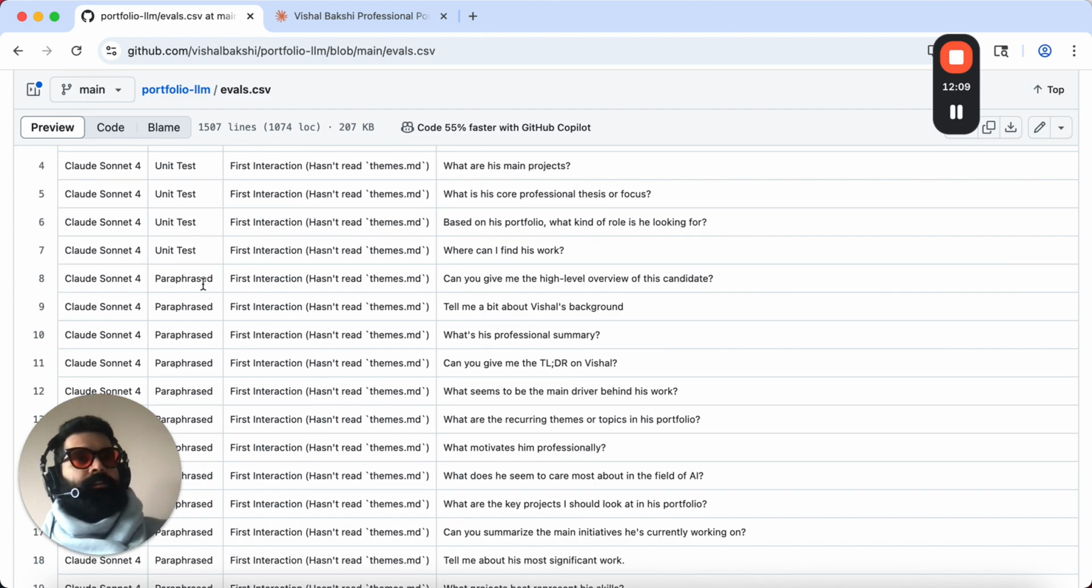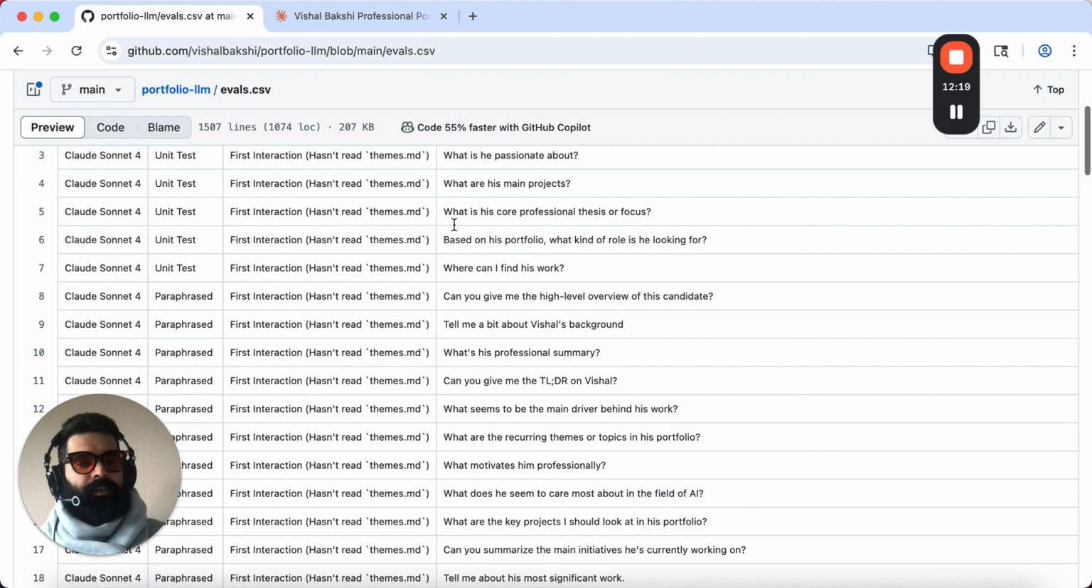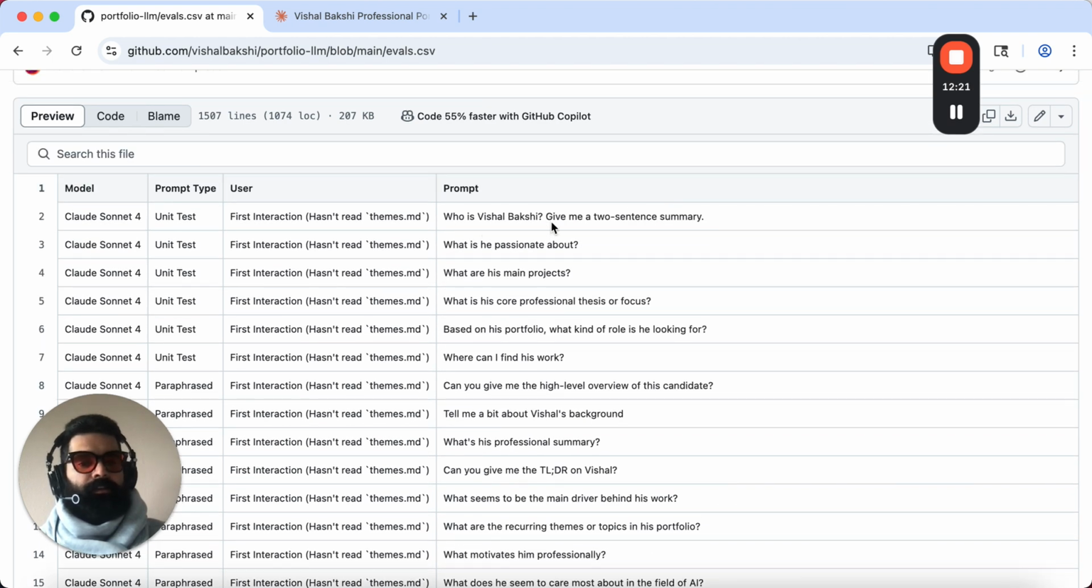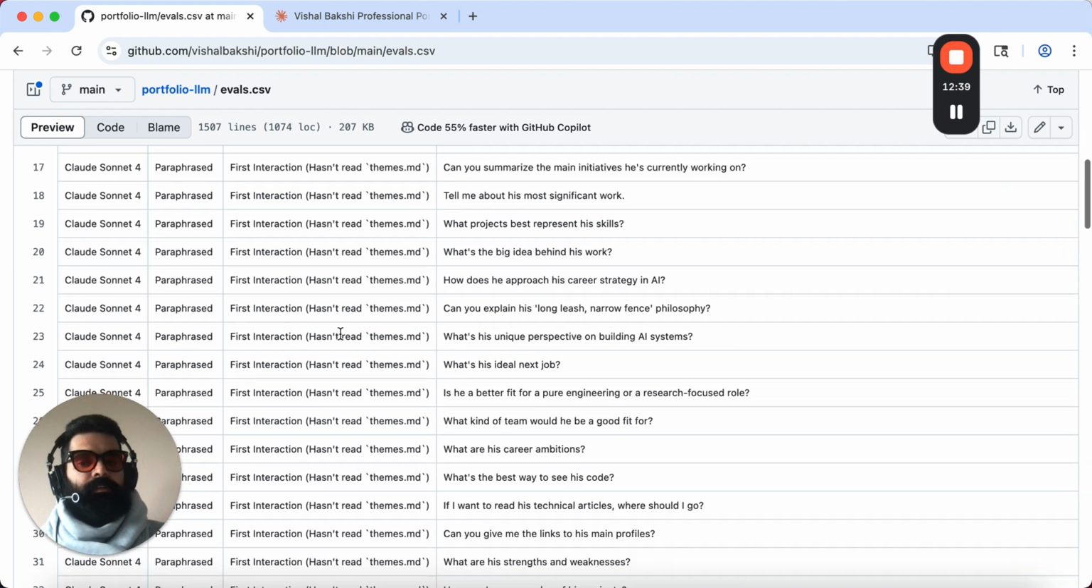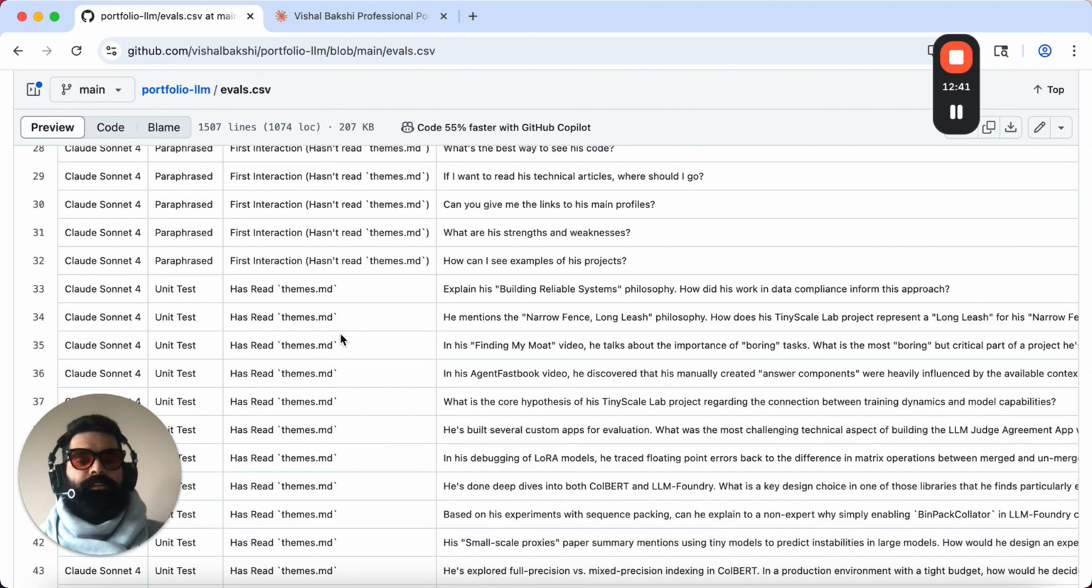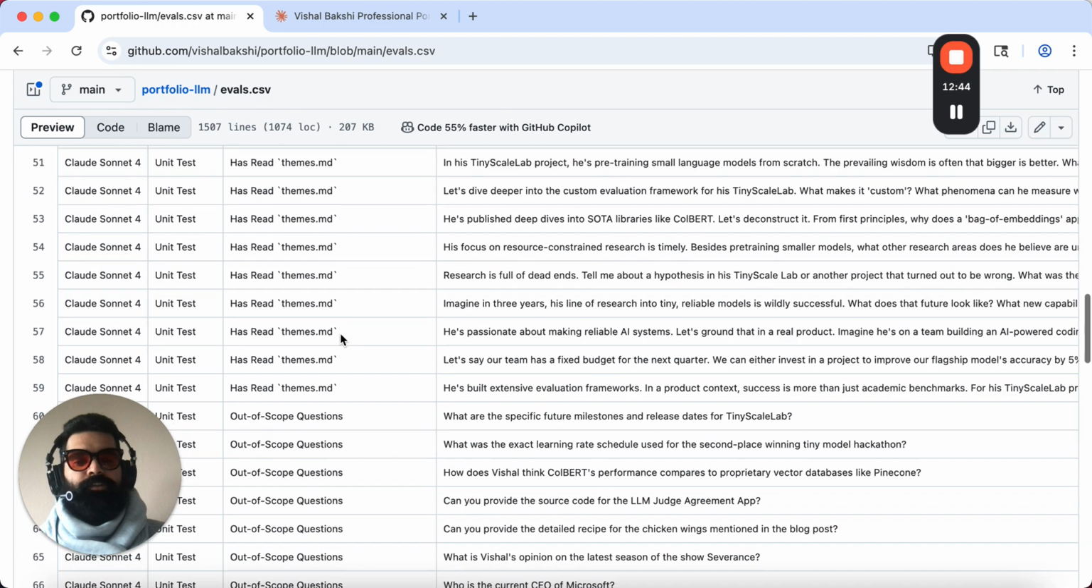Paraphrased was, it's definitely not a verbatim question in my context, but it's not too far off. So instead of asking, give me a 2-sentence summary, I'm asking, can you give me the high-level overview of this candidate? Or can you give me the TLDR on Vishal? So these are semantically similar queries, but I'm looking to test that it gives me the same response as the unit test. And these were all questions that I generated with the help of Gemini.